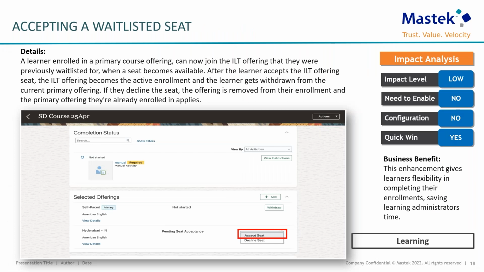The next one is about accepting a waitlisted seat. So with this particular feature, now a learner who is in a waiting list, so if the learner has enrolled into any ILT, instructor-led offering or blended offering, and they are currently in the waiting list, once the seat is available, they will have the flexibility to accept or decline that seat. So if they accept the seat, then it will become an active enrollment for them. And if they decline it, they will be withdrawn or removed from that enrollment.